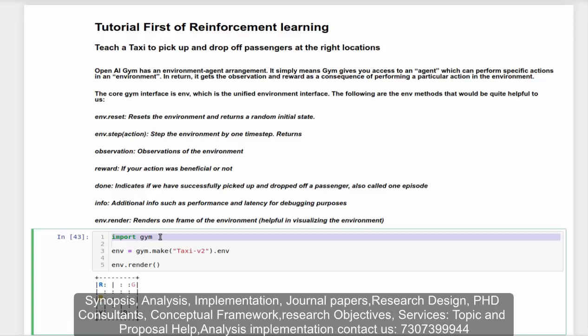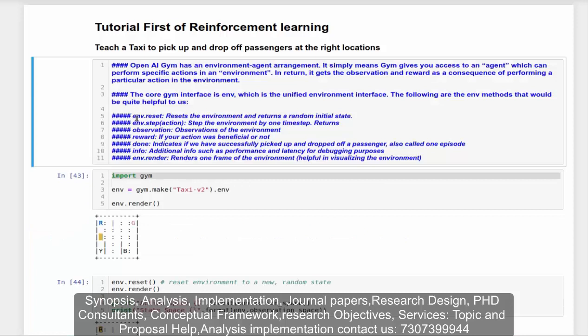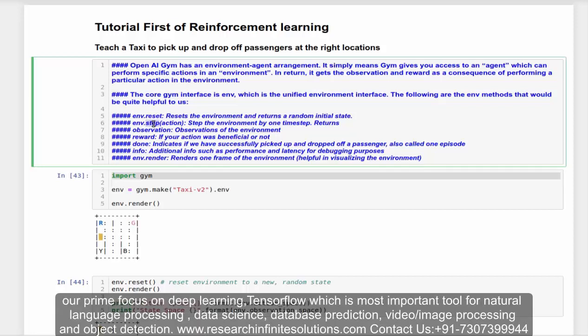Okay guys, there are a few things I want you to understand. Env contains all the core gym interface, so there is some built-in functionality I want to tell you about. If you just type env.reset, then it resets the environment. Every step is associated with an action.